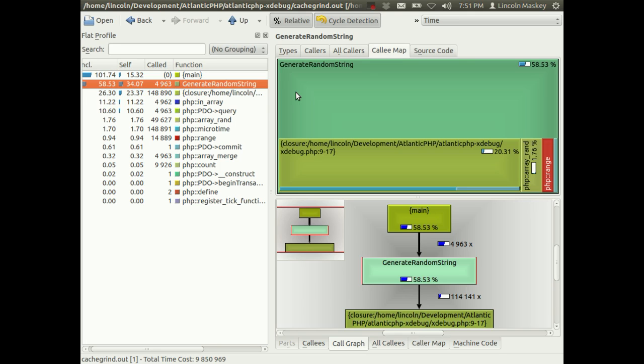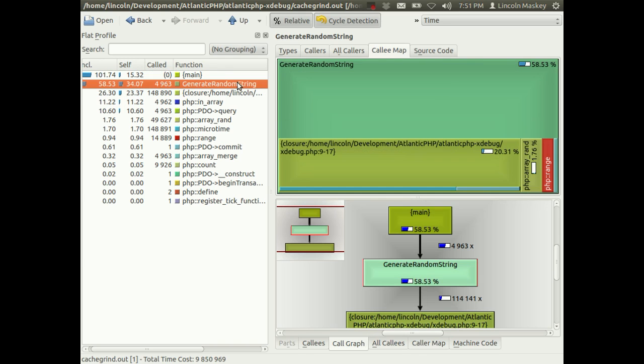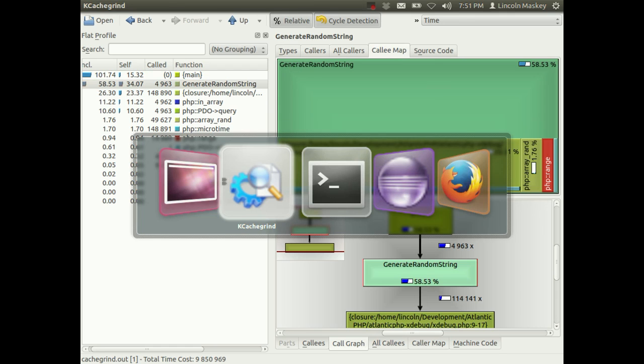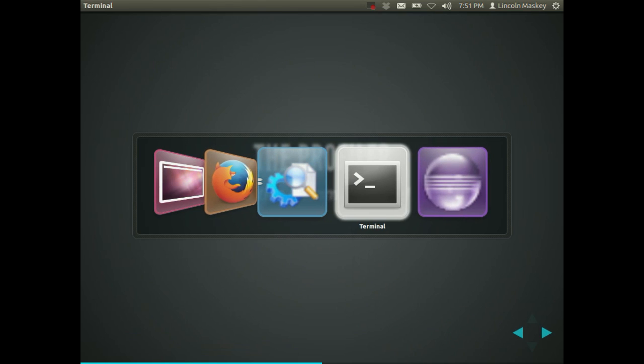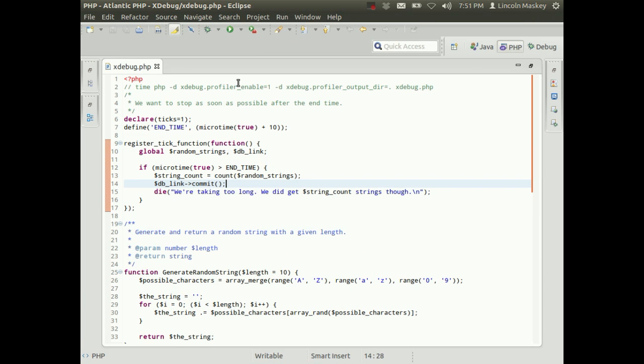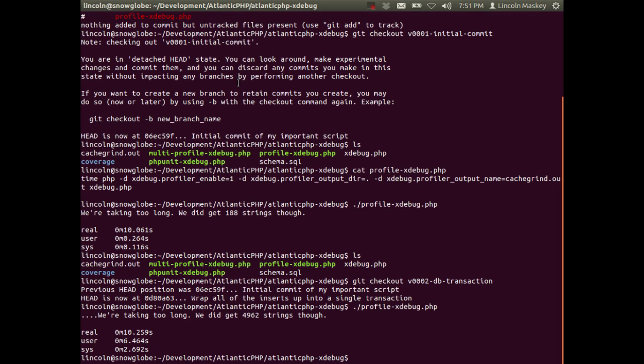So if I'm just curious about, well, I saw that here the generate random string uses 58%, and then I can just drill into that a little bit more if I wanted to. Because now we can see that the tick function is actually using 20% of the time, I'm going to quickly change that just so that I can show you something here as well.